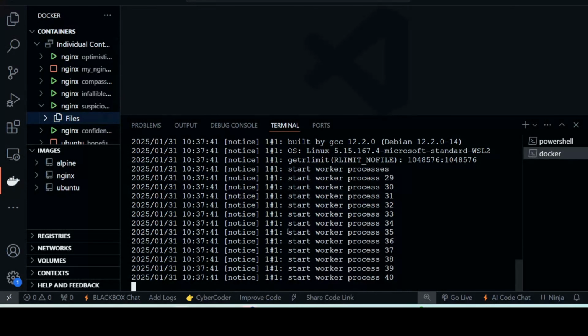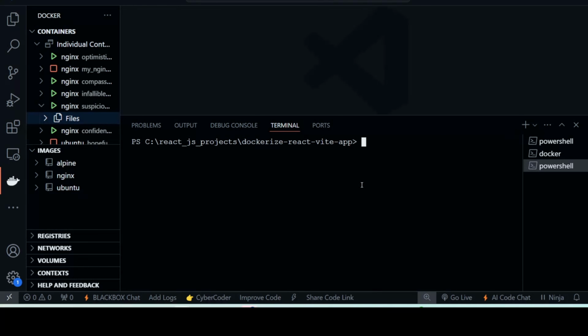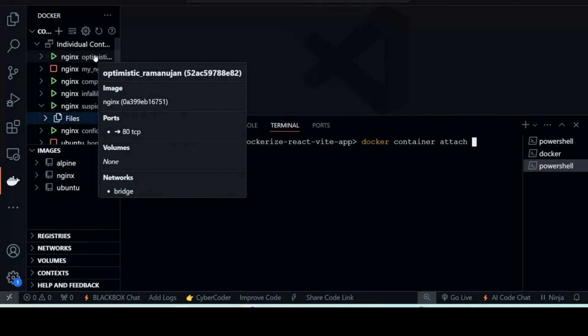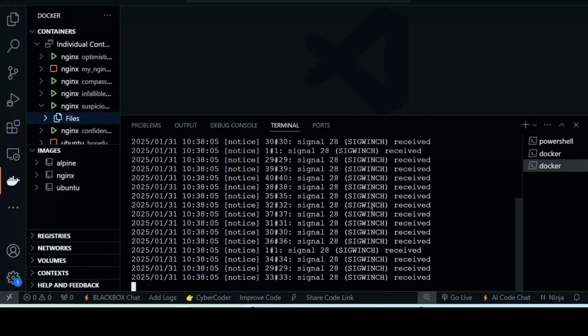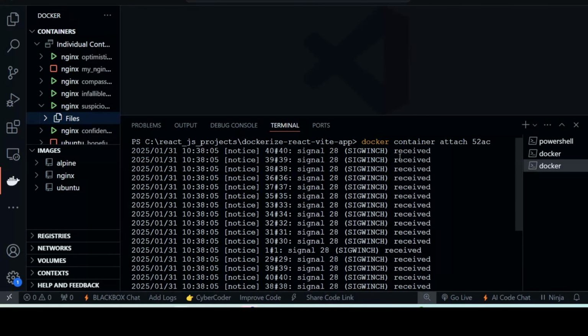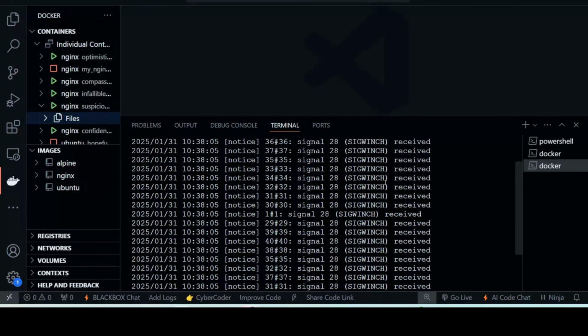See, we are now getting some output on the terminal, right? Now let's connect to another terminal, then try to attach to this. Container attach. Now whatever is inside the container is showing on your terminal. This is about attaching to a running container.